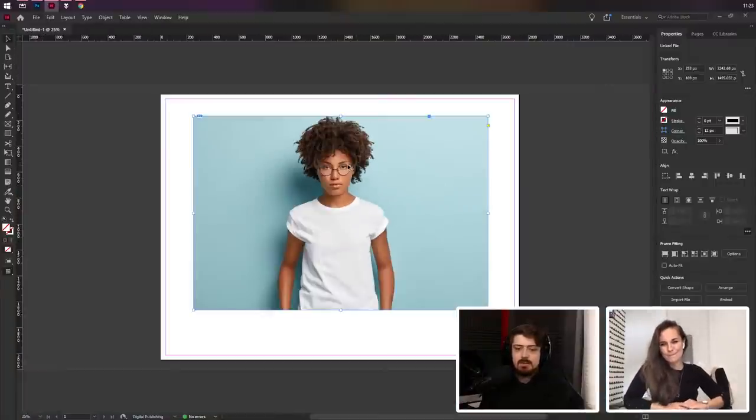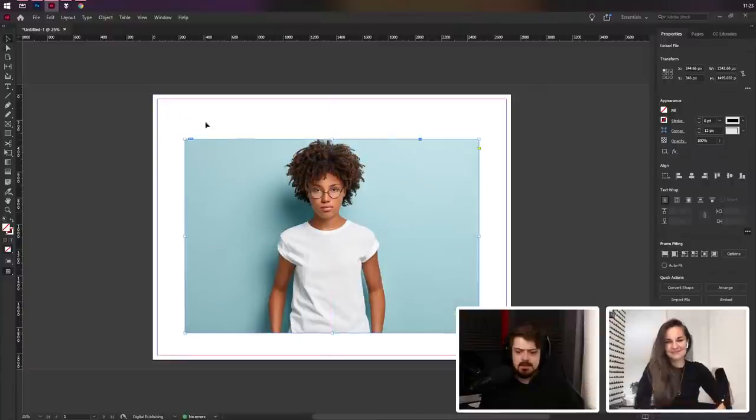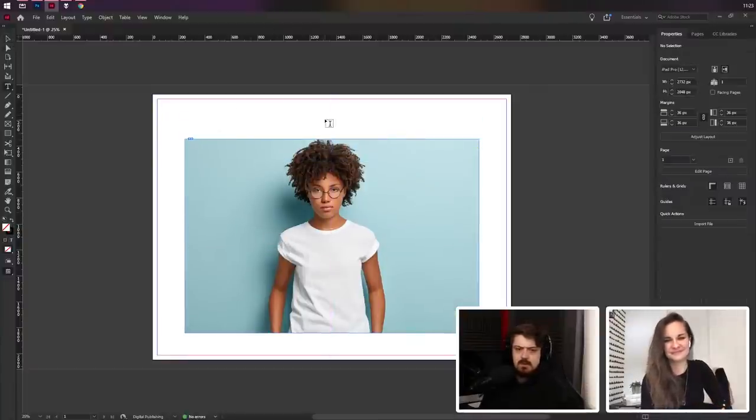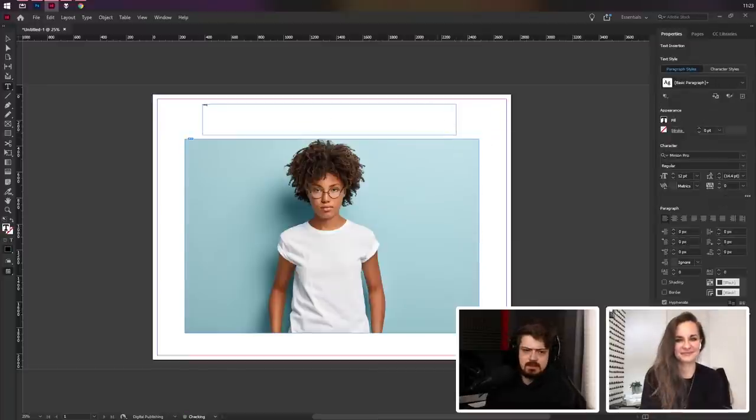And now I really would like to add some text, as you do, because this is my fancy magazine. Oh, that's a bit small. Hang on. Let's make that larger.